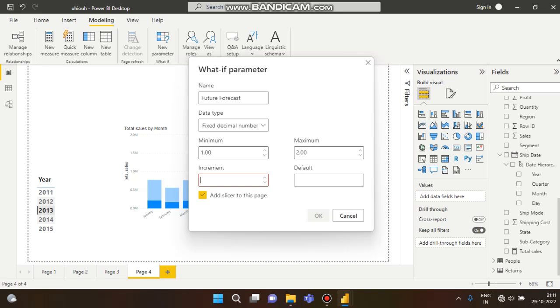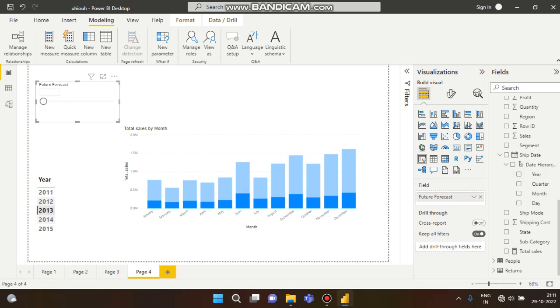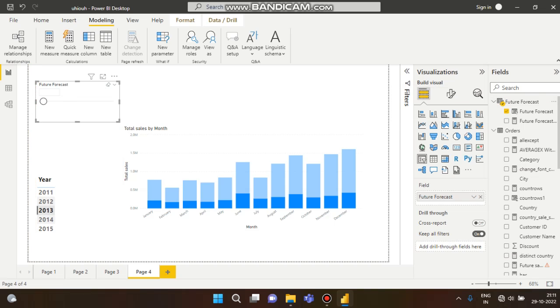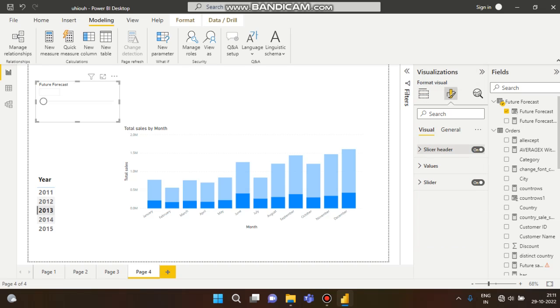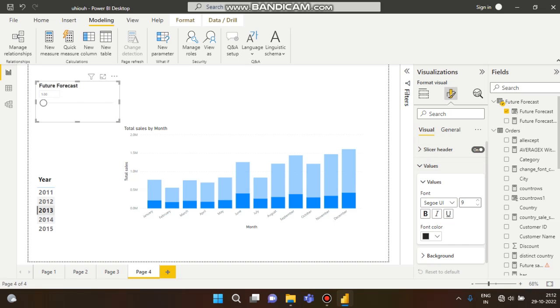Increment will be 1%, so we write 0.01, and the default value should be 100%, 1.00. So if I click OK, here you can see this is built. I am just doing some visual effects here, the slicer header, like this. Here you can see it will go up to 200%, 1.00 to 2.00.